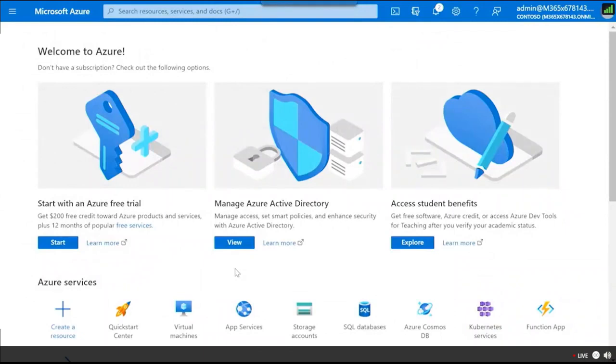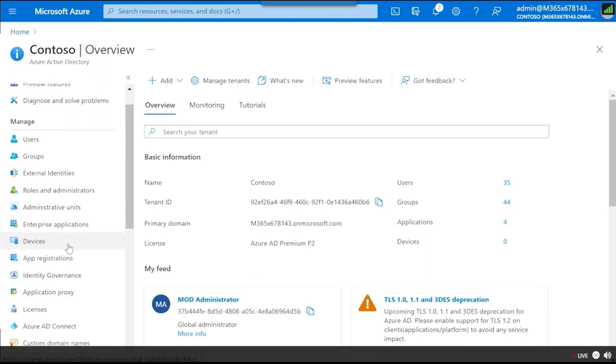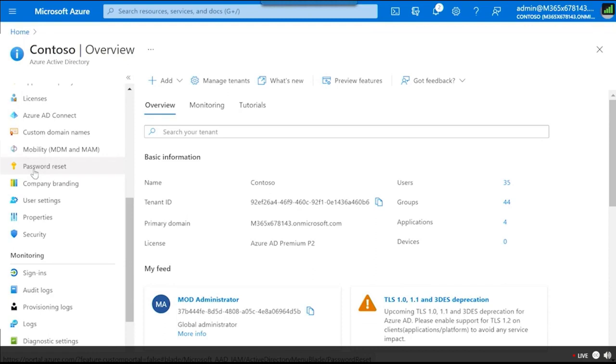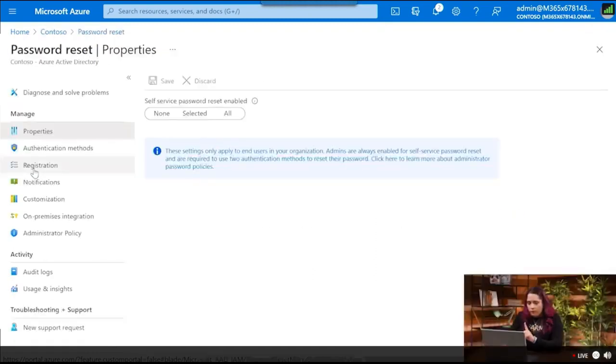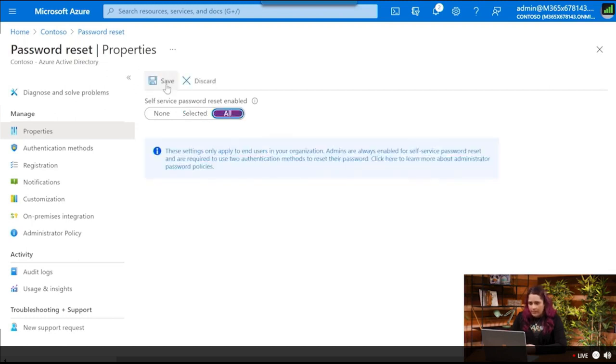Okay, so we're back in the portal. Again, following the same steps from before, we're going to select View to open our Admin Center for Azure Active Directory. Now, in order to add self-service password reset to our tenant, we're actually going to scroll down over here on the left-hand side underneath Manage, and we're looking for Password Reset. We have that right here next to the key. Now, from the main page of the password reset, I can choose to enable self-service for none, selected, or all. I'm actually going to select all and then save.